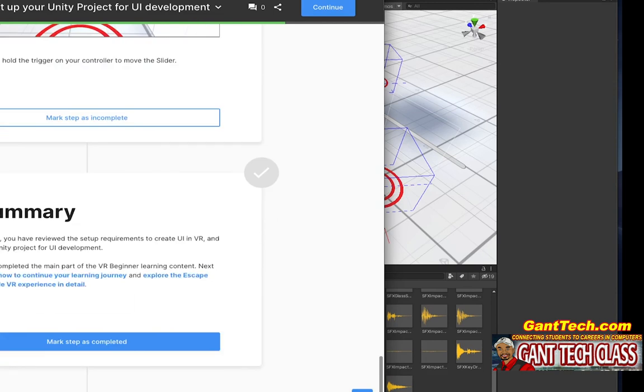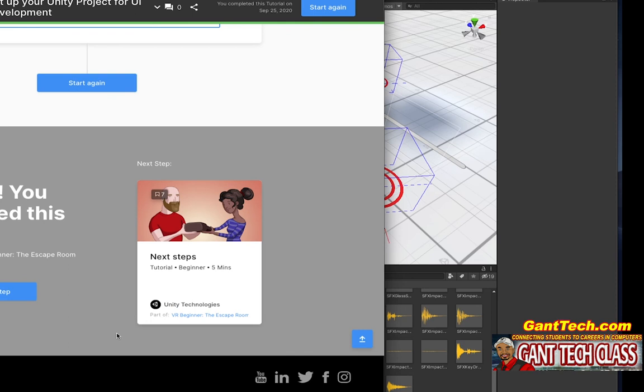Summary. In this tutorial, you have reviewed the setup requirements to create UI in VR and set up your project for UI development. You've now completed the main part of the VR beginner learning content. Next, you'll review how to continue your learning journey and explore the escape example VR experience in detail. Press Mark Complete. Woohoo, you've completed this tutorial.